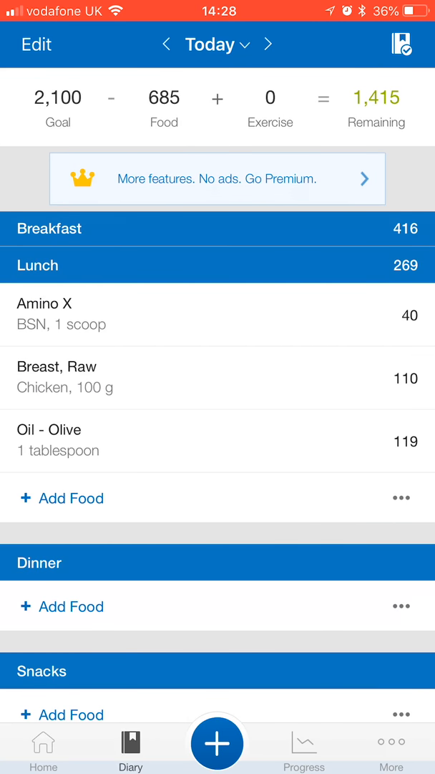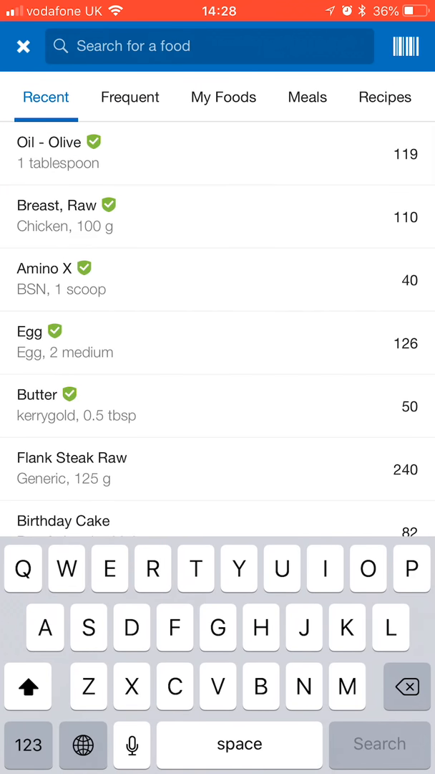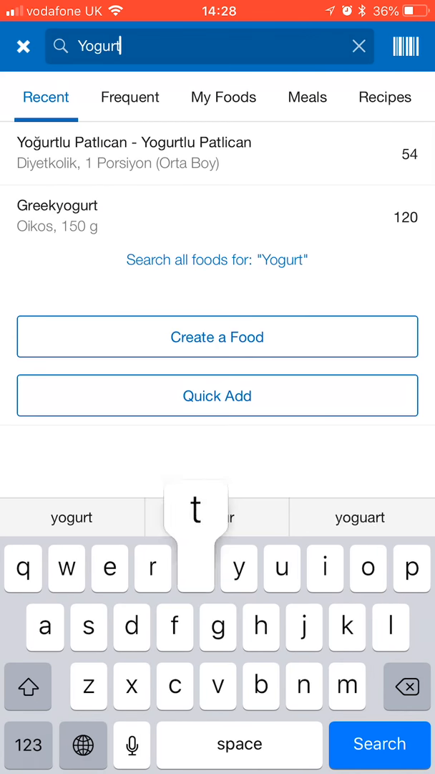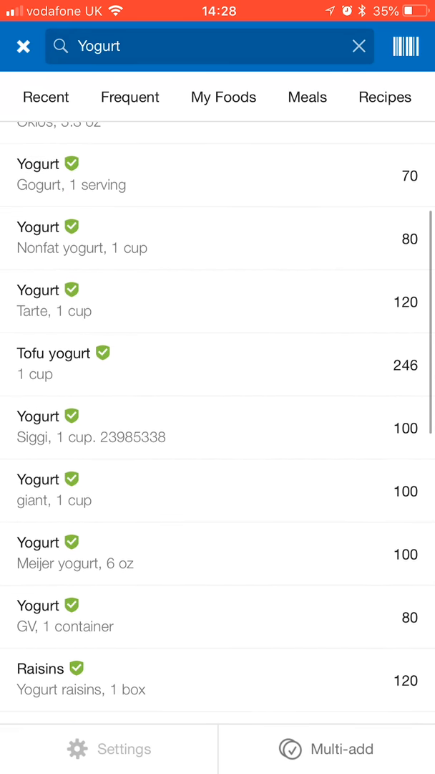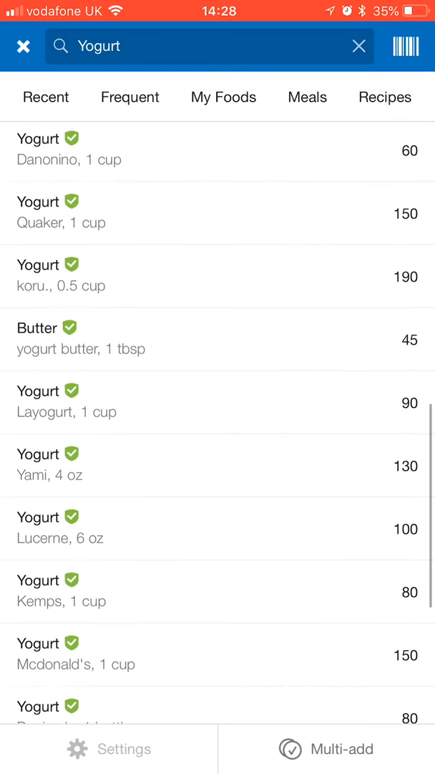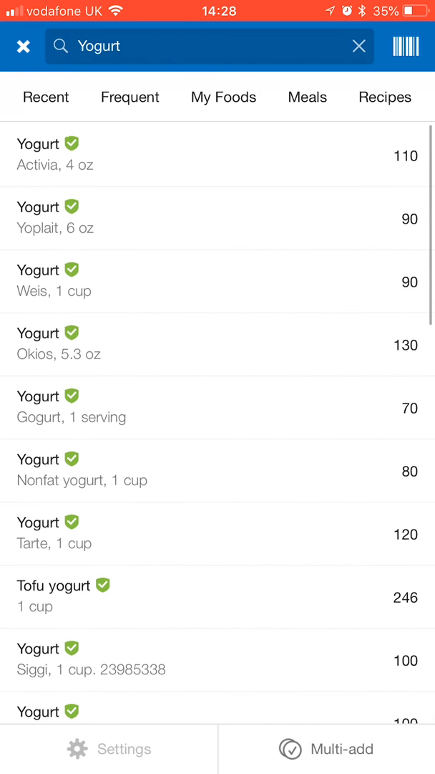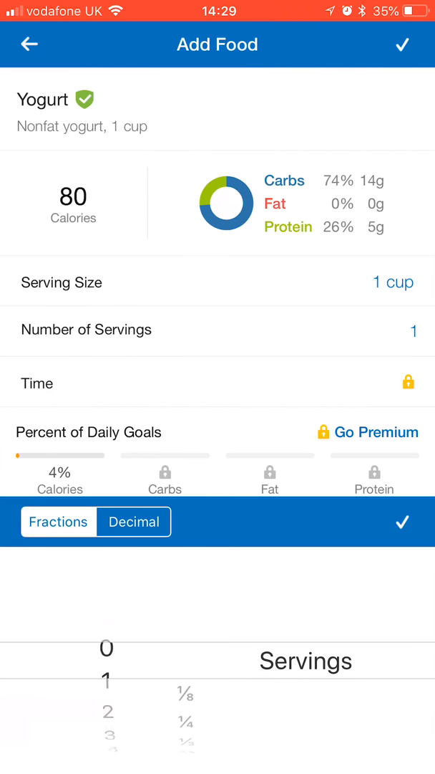Herbs and spices are negligible. So let's just say I put, I don't know what you put in chicken curry, let's just put yogurt. I'll find Onken, which is usually quite a good yogurt to put. So let's see if I can find Onken. Right, I can't find it straight off here. I'm sure it's in there somewhere. But look, if you look at the average calories, just find the average calories. So let's put non-fat yogurt, 1 cup, and I'll put half a cup of that in my curry.